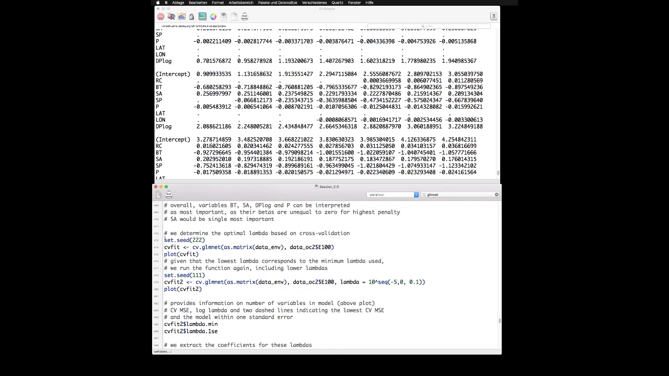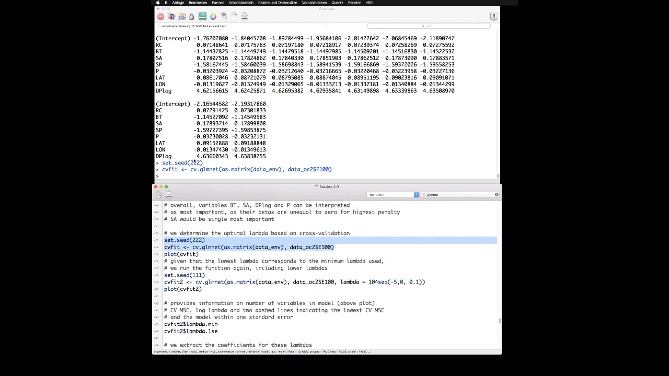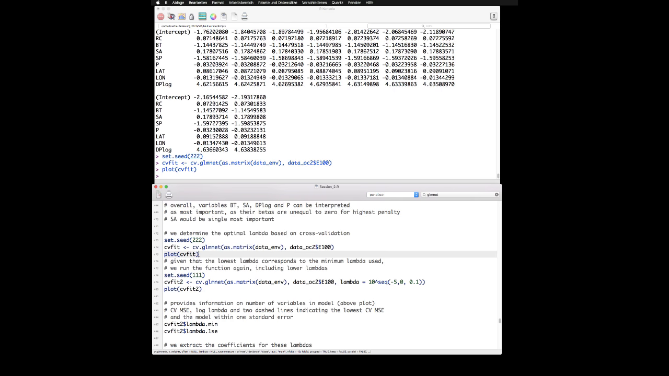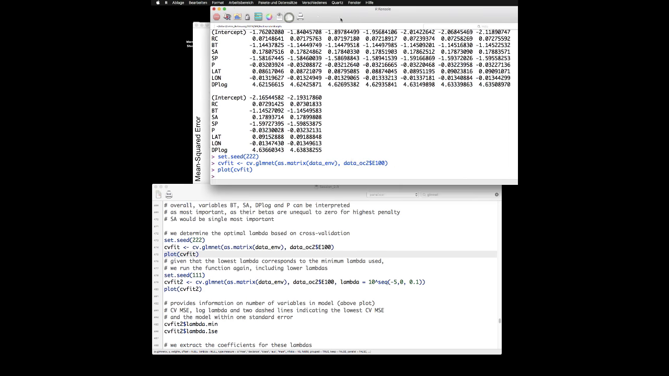We can obtain the optimal lambda based on cross-validation, so we remove data and fit the model again and again and look at the cross-validation error. We provide here again the variables in matrix form and the response. We set the seed again to ascertain that everybody who runs this obtains the same result. And then we plot the fit.